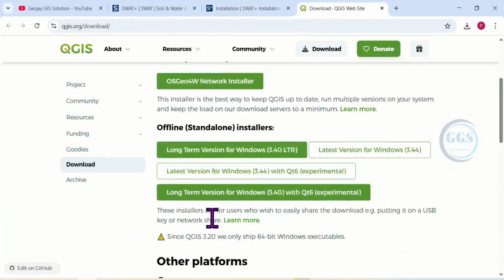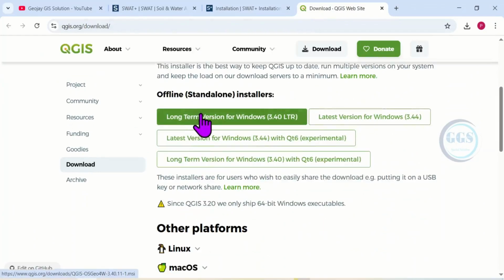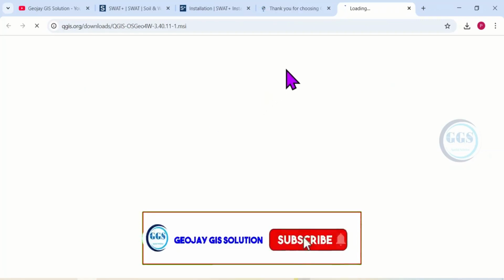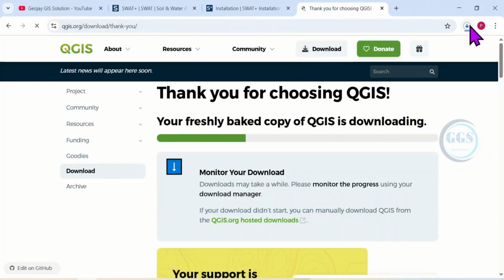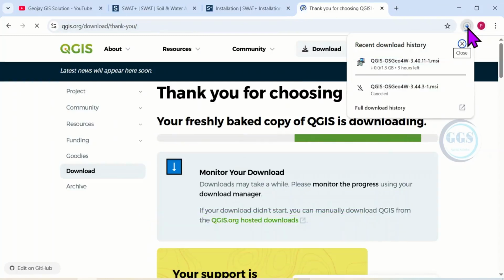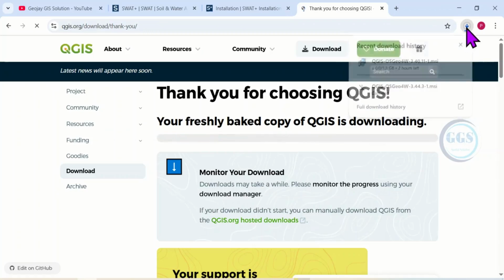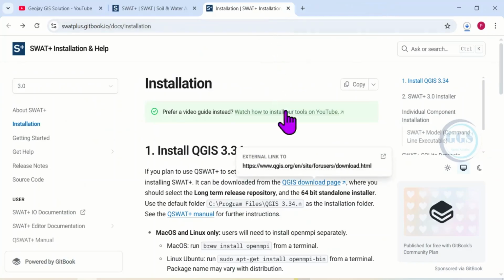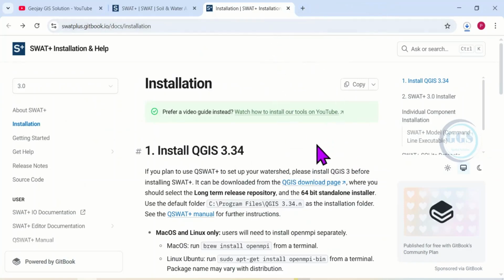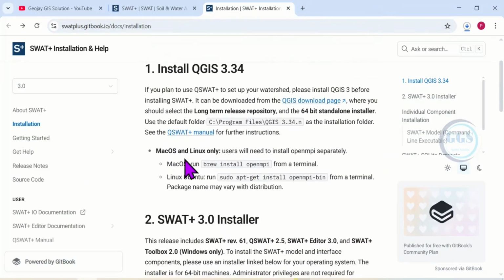I can just go directly to the download section, click on long time version for Windows. Immediately you click on it, it will start the download. You can see the download for QGIS has started, and it is about 1.3 gig. So let me close this page. Now, after you have initiated the downloading of QGIS, scroll down on this page and download SWAT Plus.